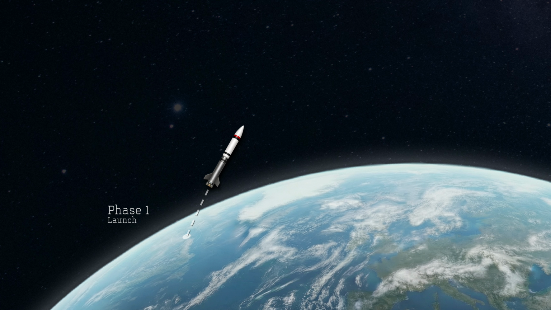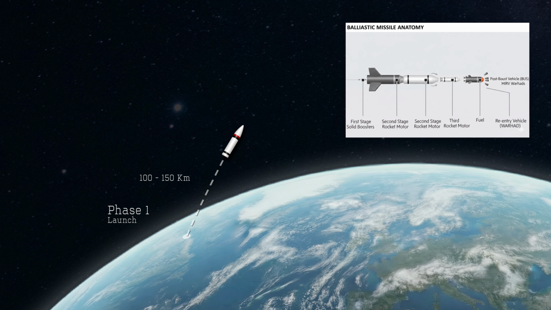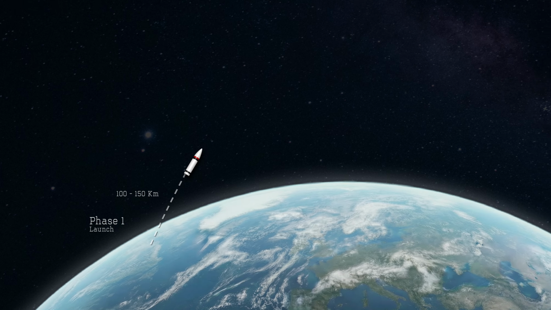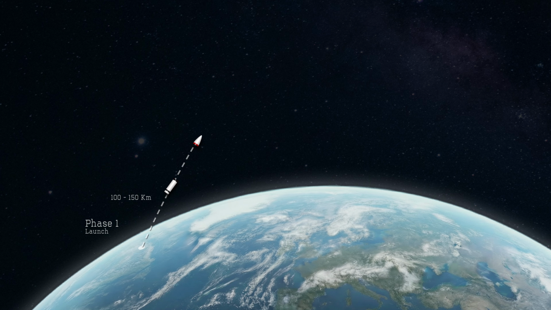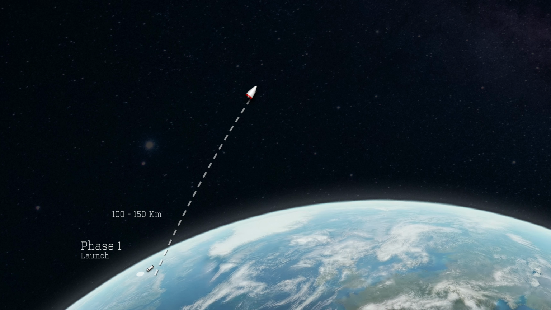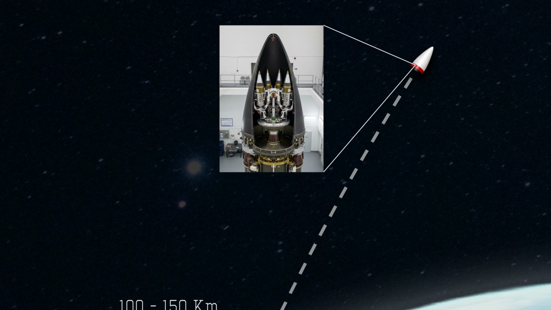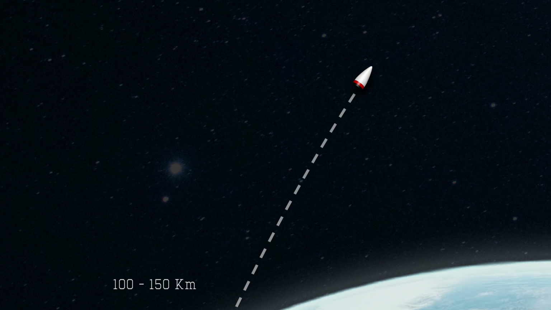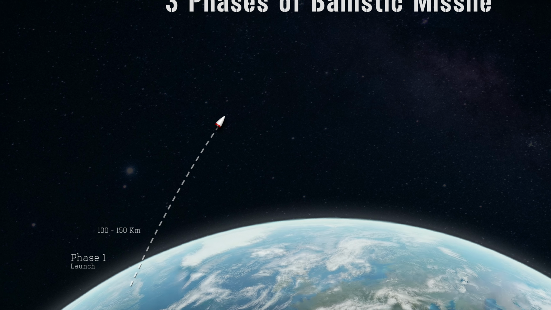The missile reaches an altitude of 100 to 150 kilometers. After the first phase, the rocket boosters run out of fuel and separate from rest of the missile. A ballistic missile can have multiple stages depending upon its range and payload. As the missile follows the upward trajectory, these stages keep separating until the re-entry vehicle reaches the exoatmosphere. The warhead is placed inside this re-entry vehicle. After separation from the booster, it continues on its path.